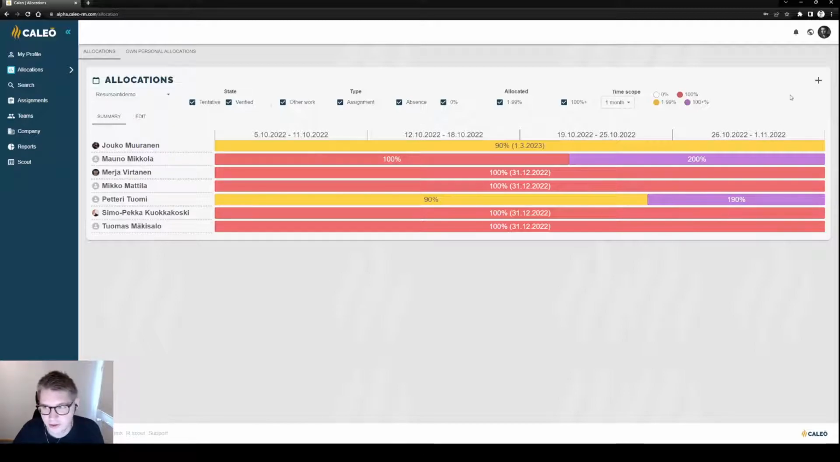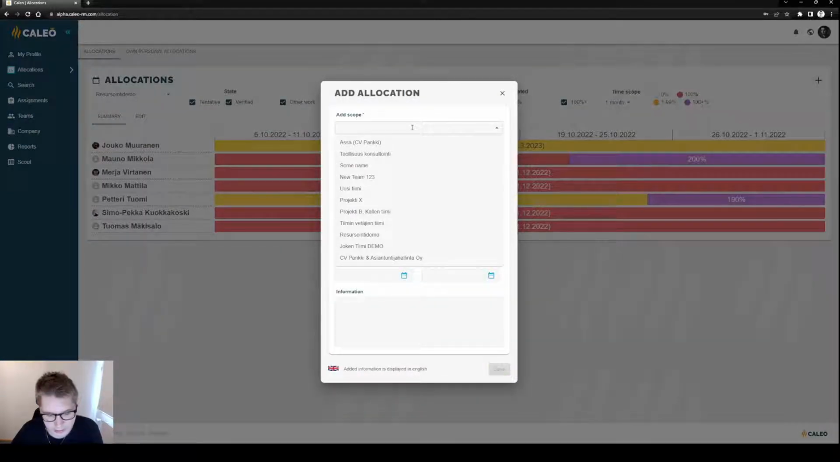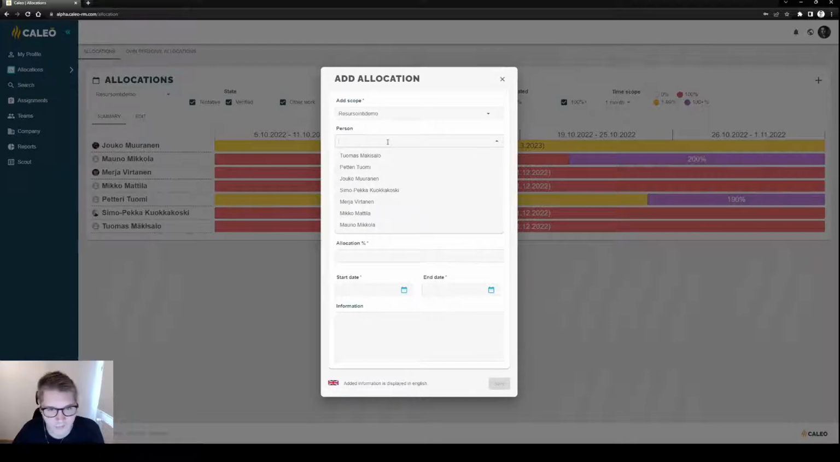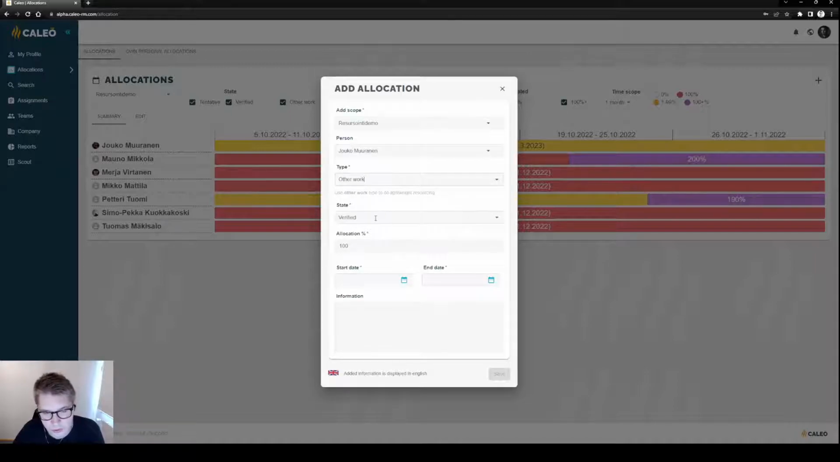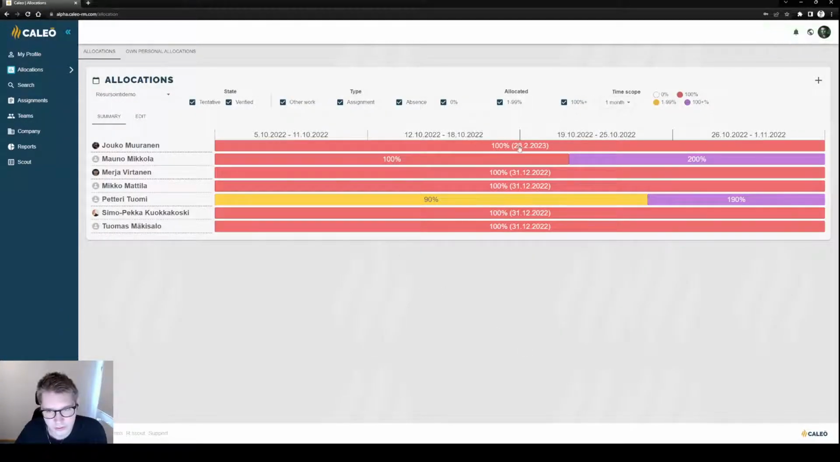You can also create allocations by going here and clicking the plus. So I can take this resourcing demo, for instance, and then find a person here. So let's find Jouko. Let's add some other work to Jouko, a short verified work. Let's add 10%, start it from now and end it next year in February. And then we'll add an internal tooling and, for instance, workshops that Jouko could do, and then I can add it here, and now you see this turned red.